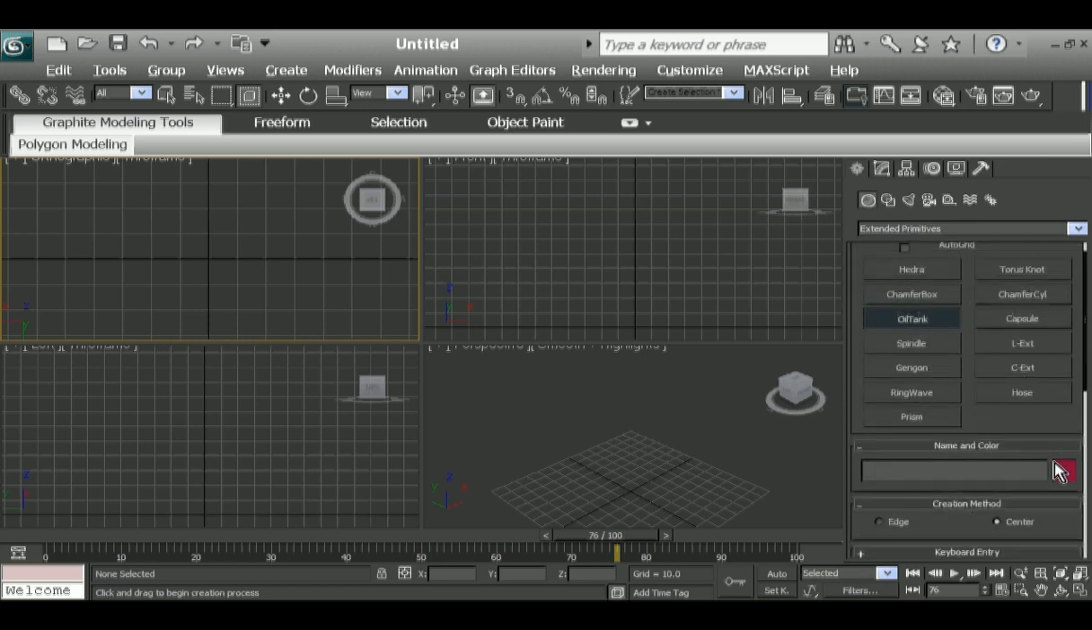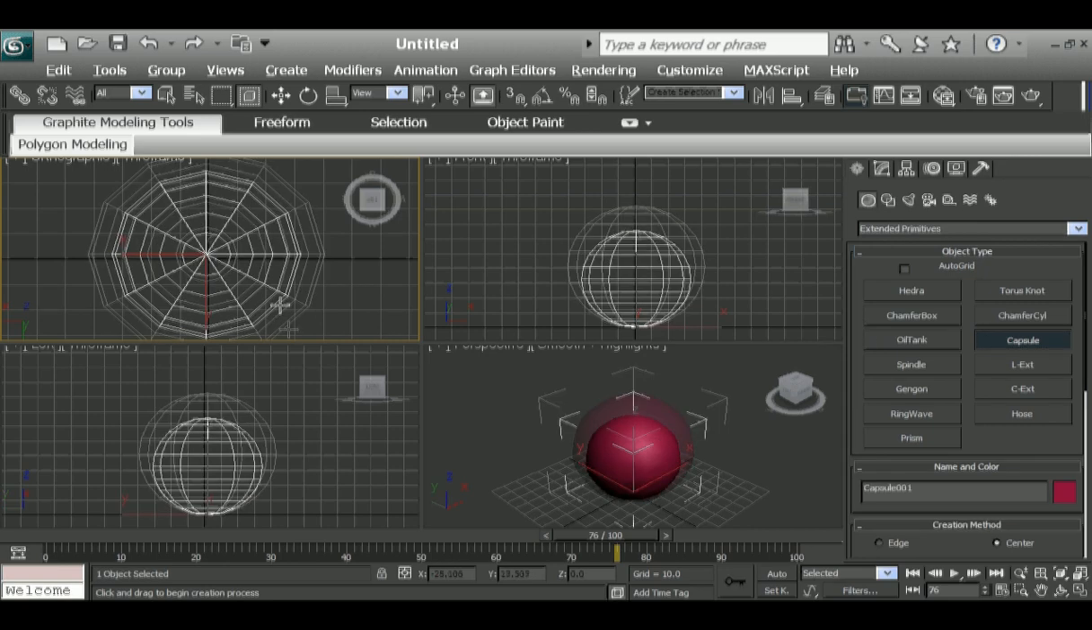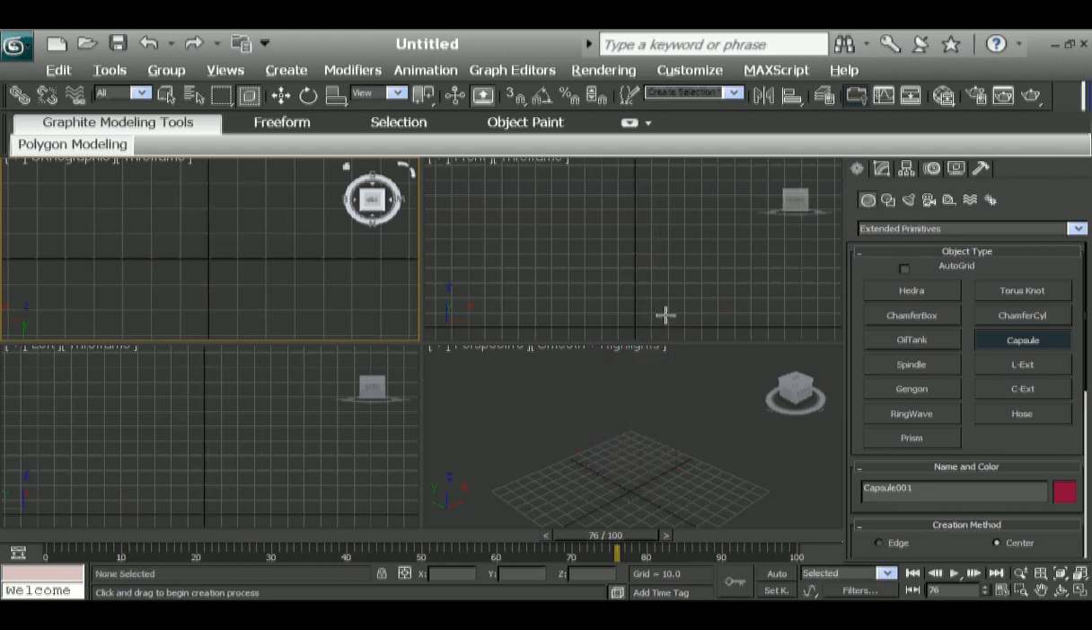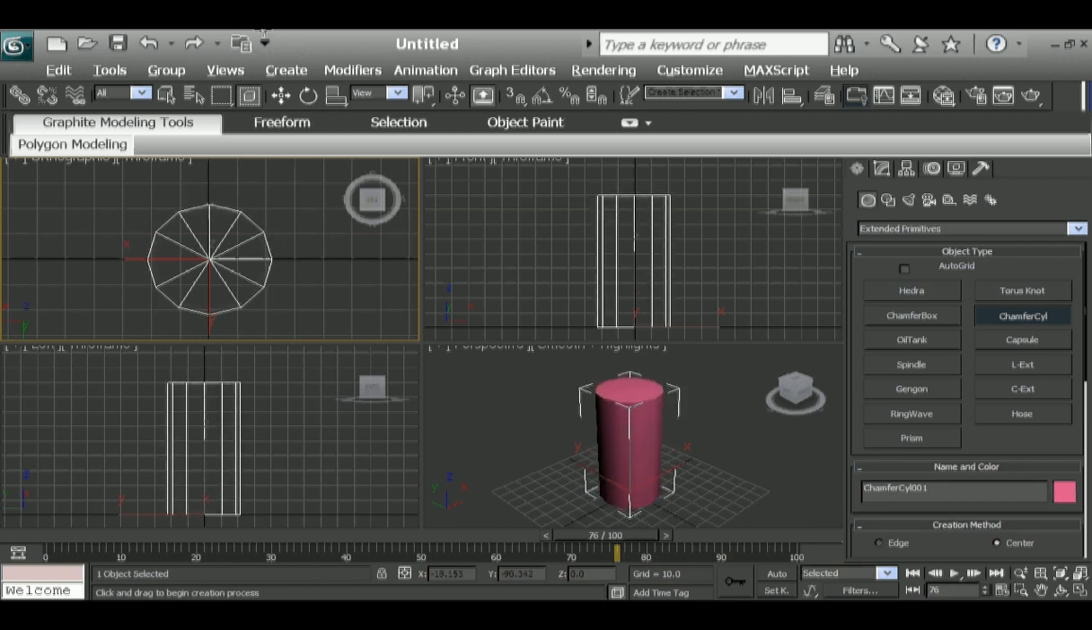Now, the oil tank and the capsule, which I'll show you the capsule as well, looks very much like a sphere until you let go. Then you pull up and you increase the middle section's height, which is very much like the oil tank, but it doesn't let you set the height of the cap like oil tank does. Now, chamfer cylinder, however, you set the radius of the cylinder that you want and the height of the cylinder, and then by dragging downwards, again, that makes like the capsule shape.